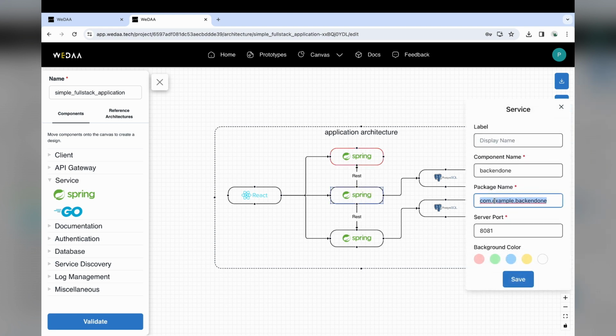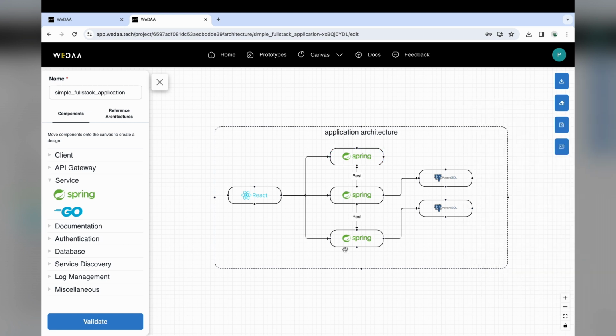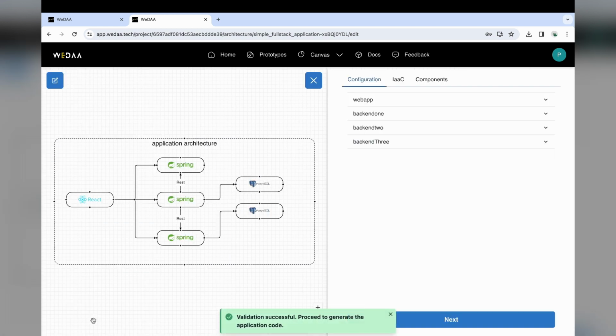Let's add the mandatory required attributes for the newly added service in our full stack application architecture. Component name, package name, and server port are mandatory fields of a Spring Boot backend service. The port number used must be unique across the components. If the port is already assigned to some other service, we will get an error message. Let's validate the updated application architecture and generate the code.